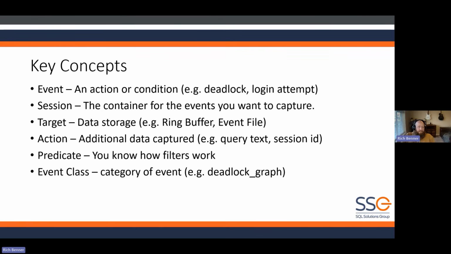You don't have to store it in a data file. You can store it in the ring buffer, but if your server gets restarted, you lose your extended event data because your ring buffer gets nuked. Your action can be, we'll have a look at that, but it's additional data that it captures when it runs. Predicate, where login name equals Rich Benner or whatever, predicates. An event class, we'll go through that, but that's an extended event specific setting.